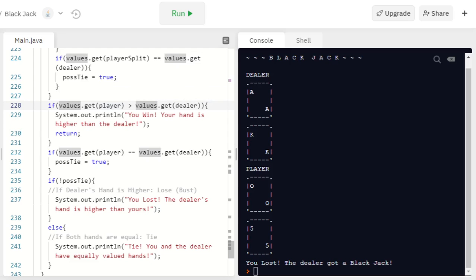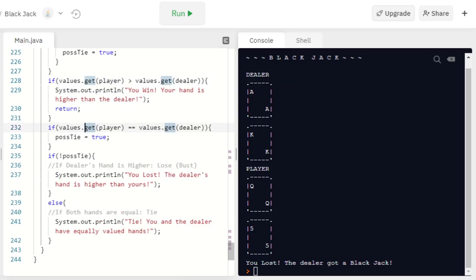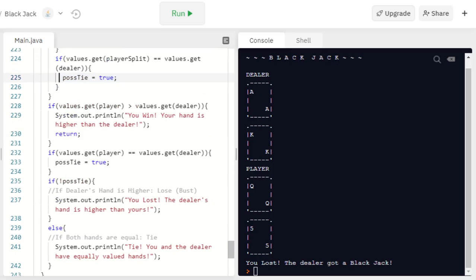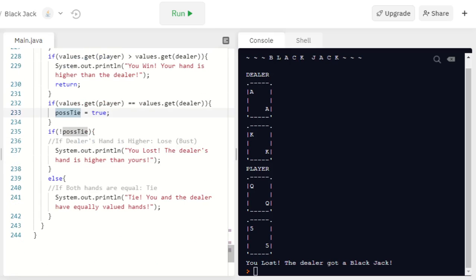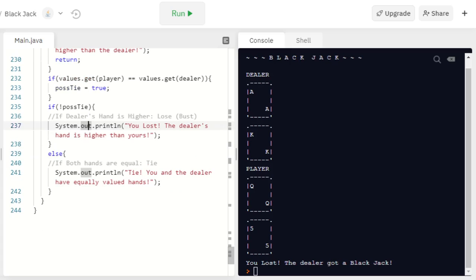Here we got, hey, your main hand's greater than the dealer, you win, your hand's higher. Otherwise equal, possible tie again. You may not have had a split hand, so this is another chance to get that possible tie set to true. If it wasn't a possible tie and none of this other stuff happened already, then you lost. The dealer's hand is higher than yours. Otherwise, we got an else statement because that possible tie was true. And then you got a tie. You and the dealer have equally valued hands.